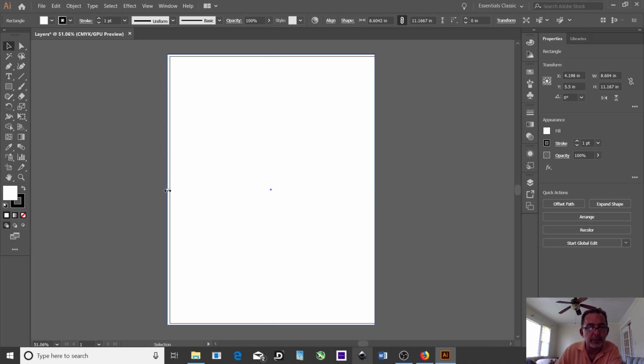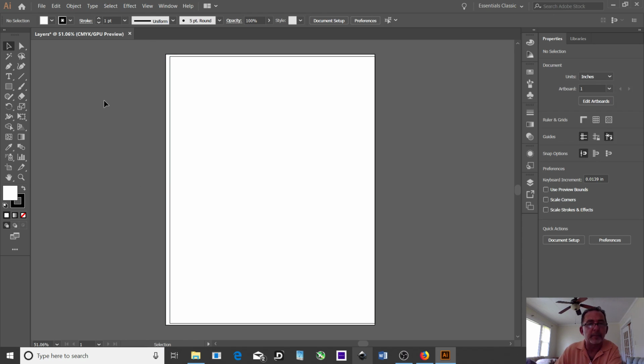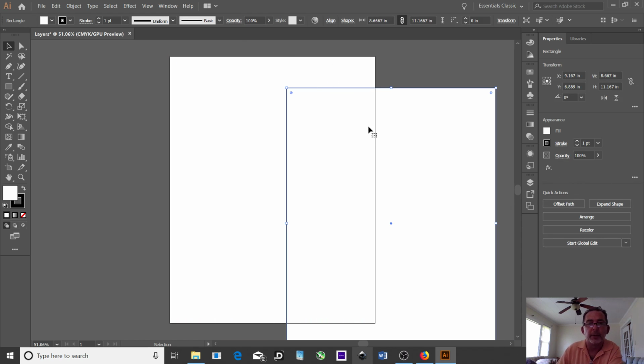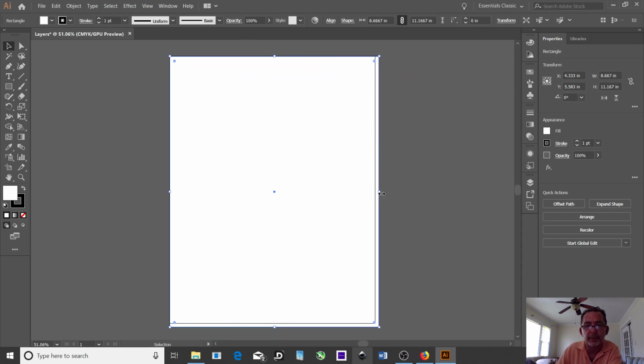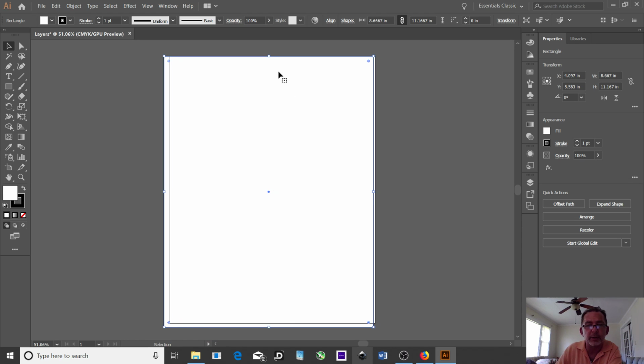Once you get set up in your document, you can do many things. So once again, you can move your rectangle around, not your document, and like I said, you can adjust it and do whatever you need to with it.